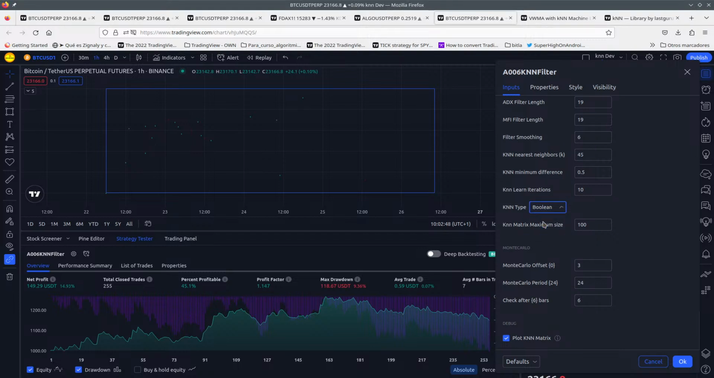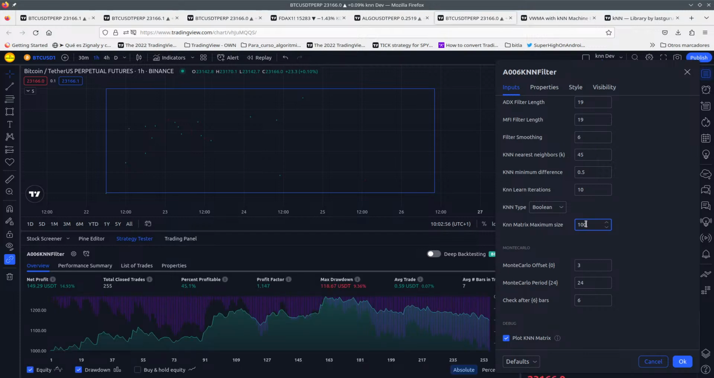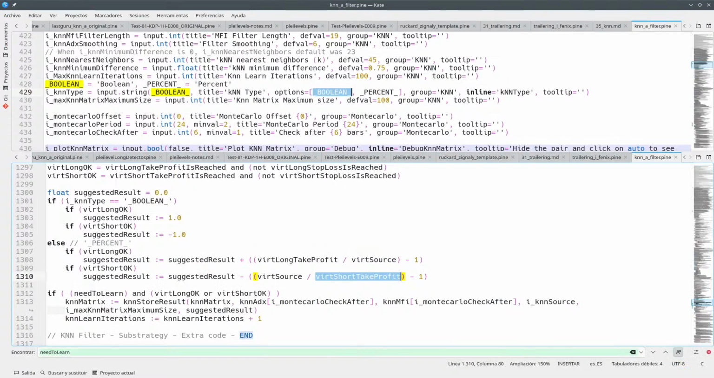So I'm changing to Boolean. Let's see if I see any change of red and green. I'm checking on my other screen, and we have exactly the same result. So this is concerning to me. So that's just the result.